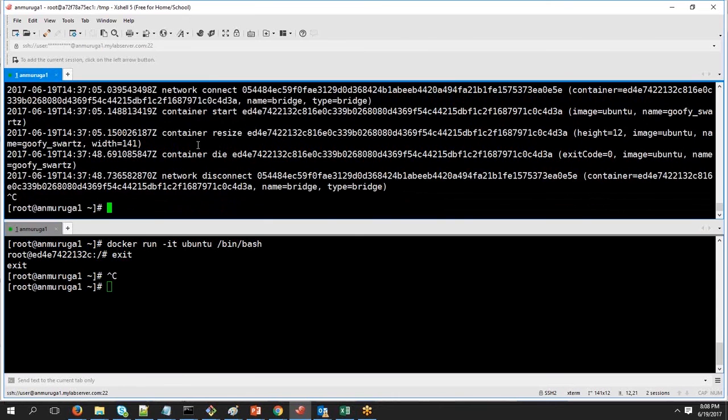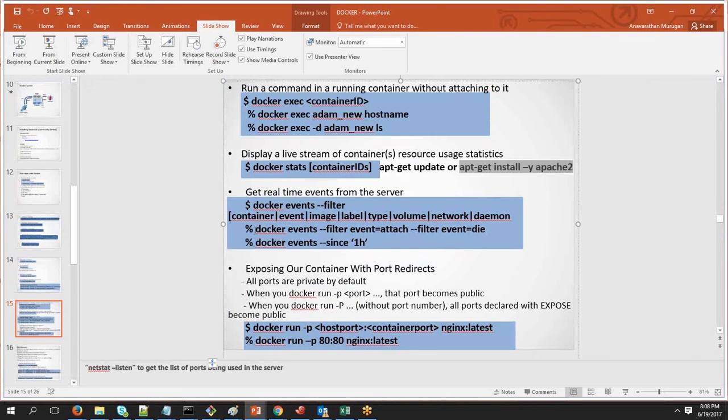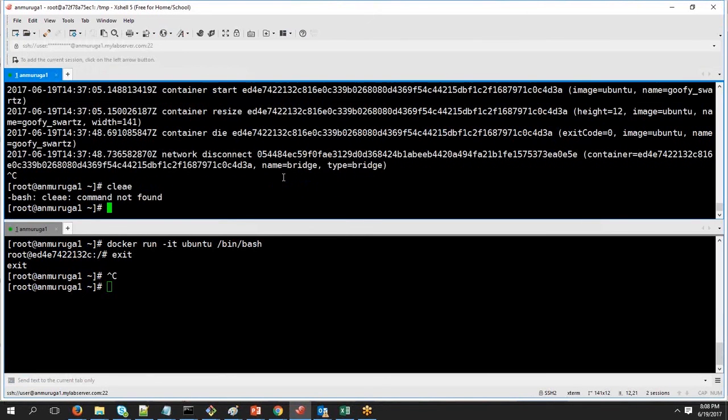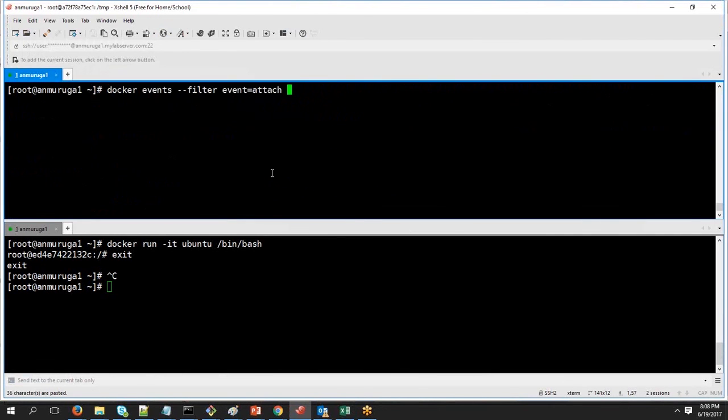Now if you're not interested in everything, you can use a specific option called filter along with events, and say what exactly is the type of event you're interested in. Let's say I want to check for the event called attach and nothing else. If I say docker events --filter event=attach, then it will display only when an attach event occurs. No matter what else you run, it will not show. So let's try that.